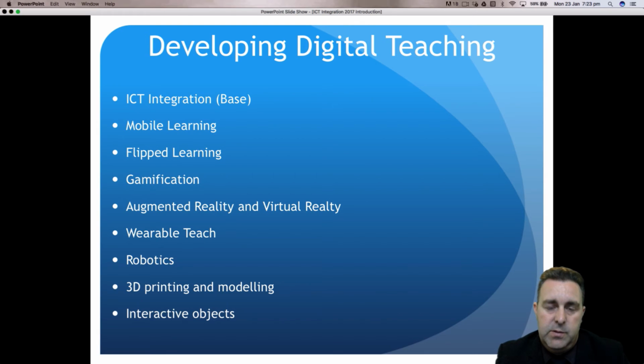Robotics is something we do at our school. We use Lego Mindstorms, but we also do Arduino bots, and we do Ozbots as well in the prep school. 3D printing and modelling is something which we've been doing at Pulteney for quite some time now, and we run an innovation and enterprise subject in year 9 where students have to design their own subject and print. And interactive objects, there's just so many different things you can do.